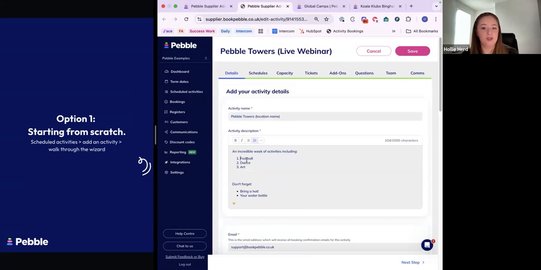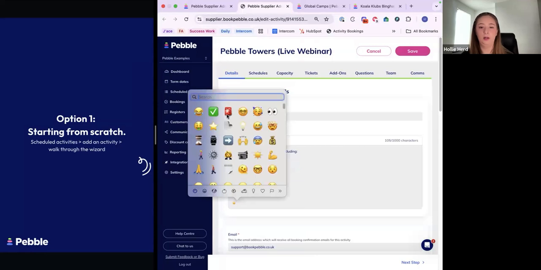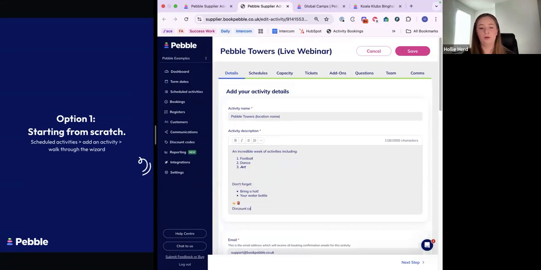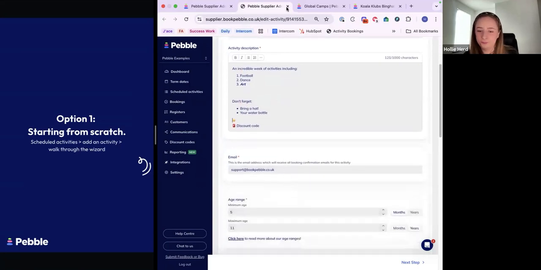Then we've got the description. This is what happens on the day. What do you want to tell your customers before they book? You can use rich text formatting, so you can press bold, italicize, bullet points, numbers, you name it. You can also pop emojis in there. You can either copy and paste, or you can bring up your little emoji bar to pop them in. It's really good for highlighting different bits of text and making it really stand out. Some people will do it for discount codes, so you could have the little siren to make sure people are seeing your discount codes that are applicable to them.